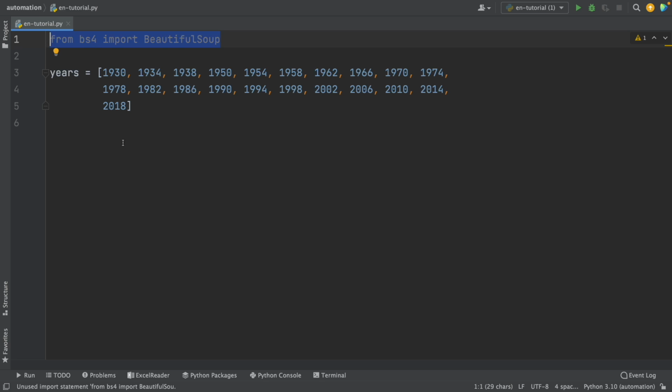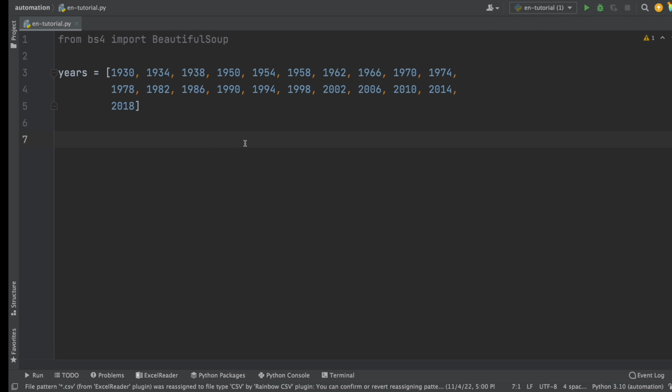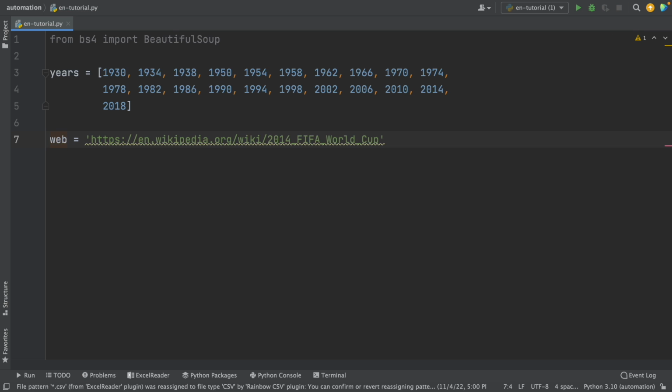After we do this, we have to get the link that we're going to scrape. In this case, I'm going to start with the 2014 World Cup, and I'm going to paste it here. I'm going to leave the link in the description, and I'm going to give it a name, which is going to be web. So this is the website that I'm going to scrape.